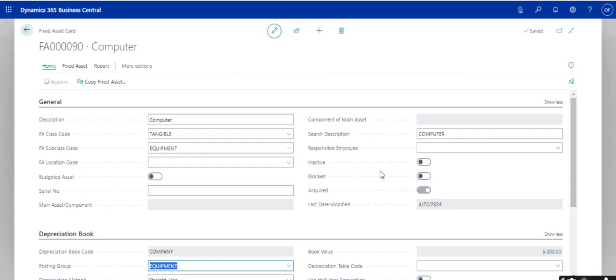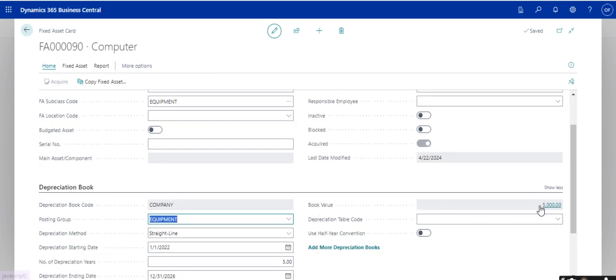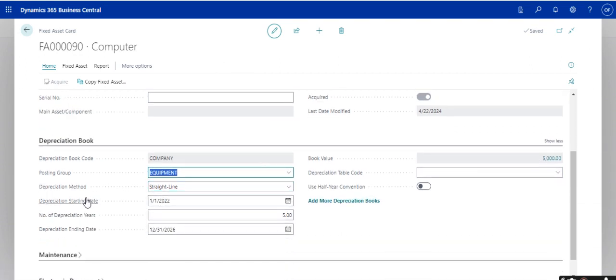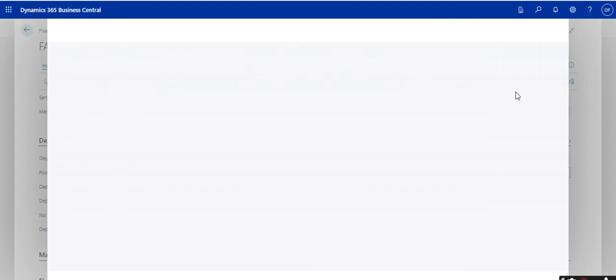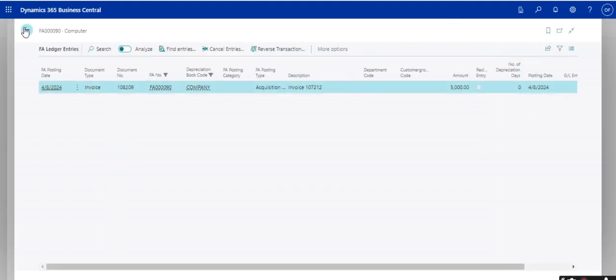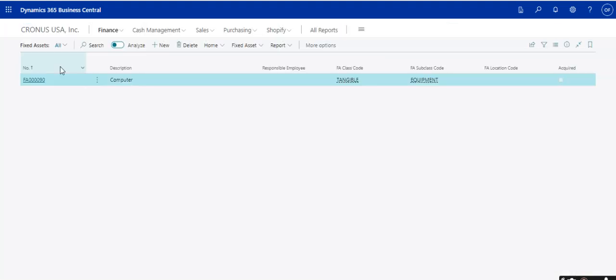Okay. So now, of course, my acquired button has been turned on. My book value is now 5,000. And of course, we're pretending that we purchased this back in 2022. And let's see. Okay, so now let's dive right into doing the depreciation since we have a bit of time.